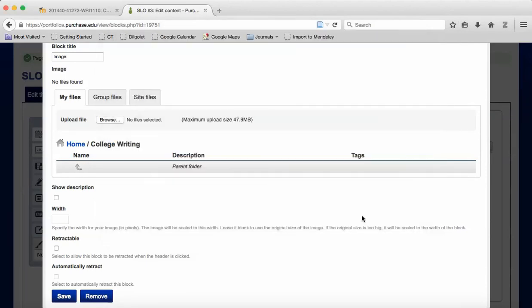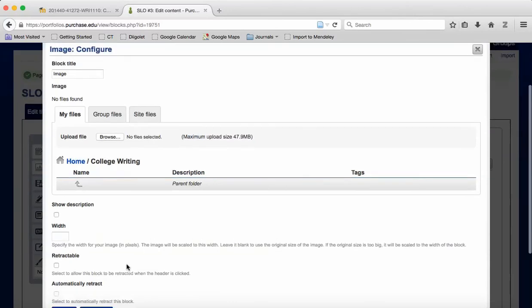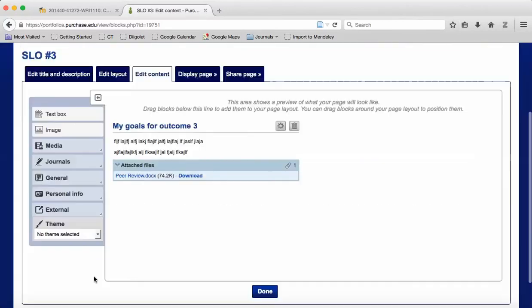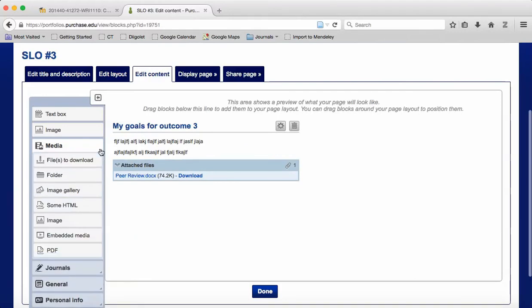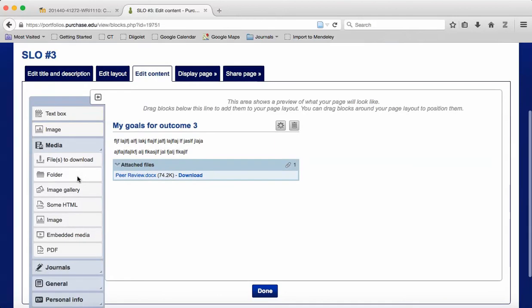Maybe not, but you get the idea. I'm just going to cancel this out. But you can put images onto your portfolio pages. If you have uploaded files and organized them in folders within your college writing folder, you could select individual files that you want to put on your page. You can put a whole folder of files onto your page.